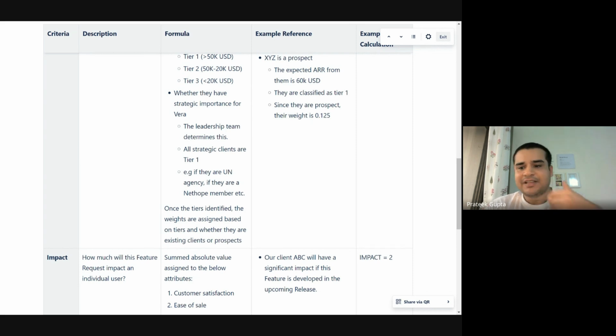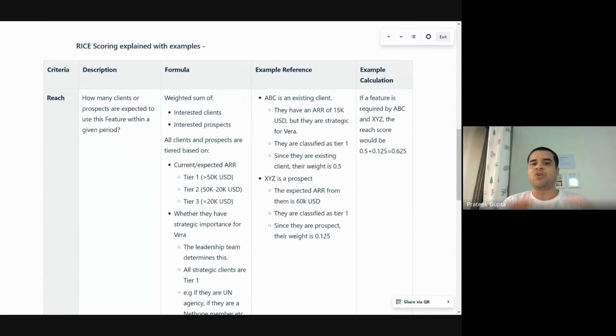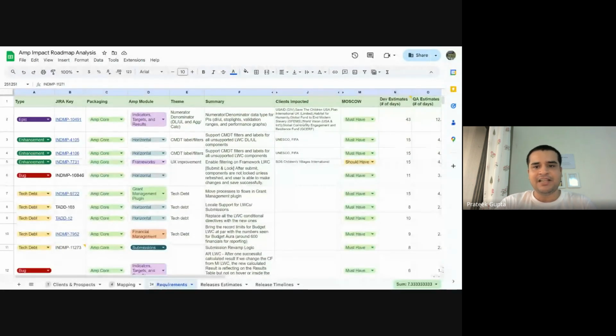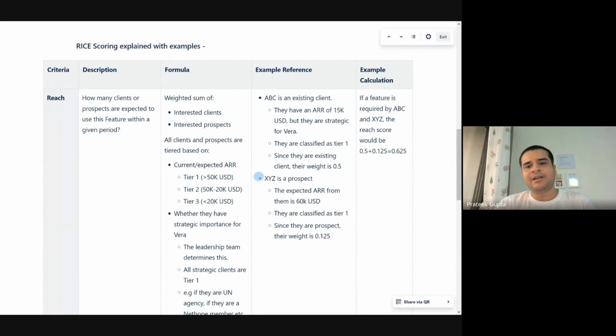Cool. All right. So yeah, we figure out which clients and prospects want a feature. We tag a particular feature with that. You can see it here. You can see that numerator denominator is wanted by a lot of clients and prospects. And then for each client and prospect, we have their respective weights. We add those weights, weighted scores, to create the final score.